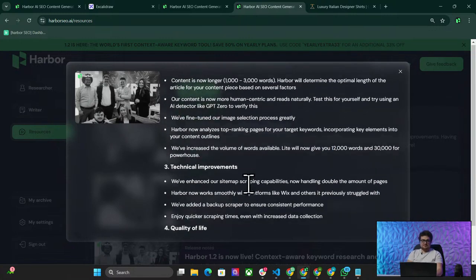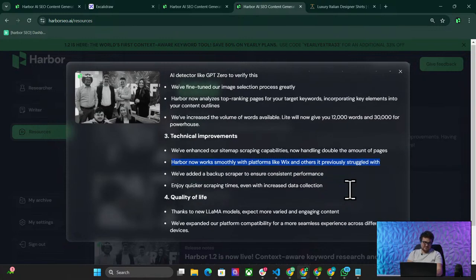Technical improvements: we've enhanced our sitemap scraping abilities, which now handles double the amount of pages, and also works on Wix. Okay, sorry, it says here, Harbor now works smoothly with platforms like Wix and others it previously struggled with.